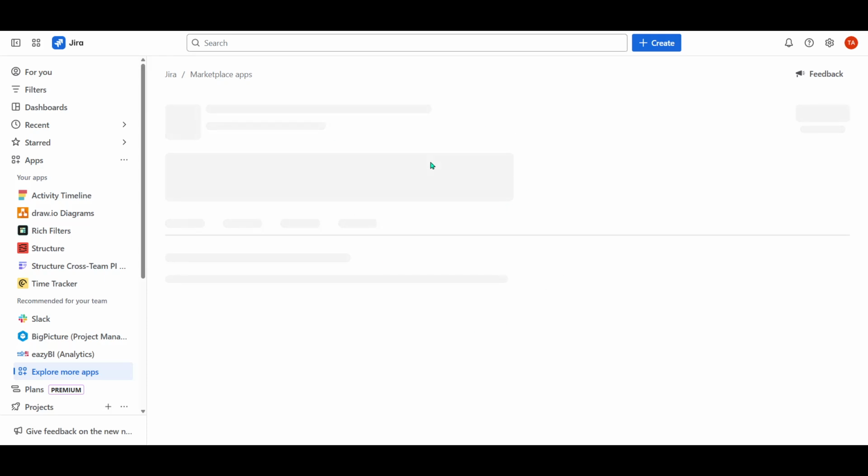After reviewing your options, select a plugin from the list. Once you've made your choice, click on it to proceed to the installation page. Follow the on-screen instructions to install your chosen plugin.